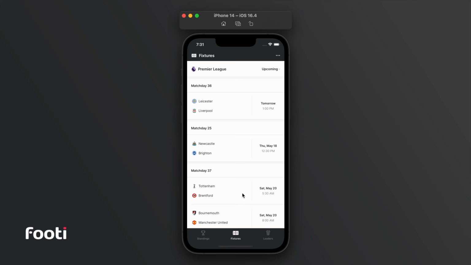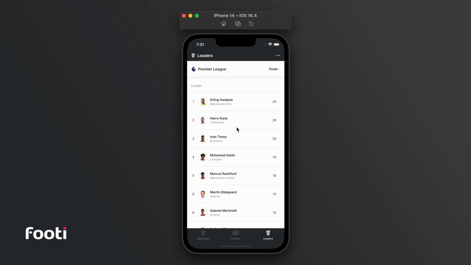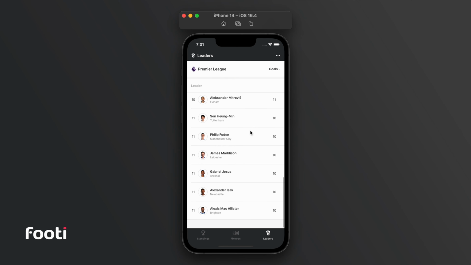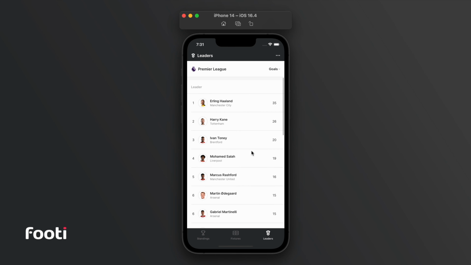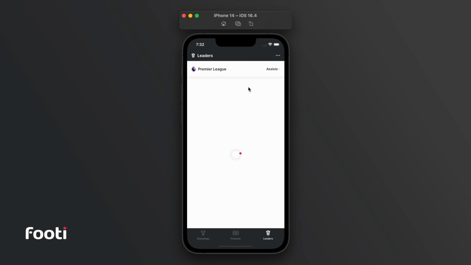And finally, let's move on to the leaders view. This view displays the league's top performing players for a given category. As you can see, we're looking at our top goal scorers. Now, of course, as with the other two views, we can filter. So let's click that drop down and we can look at the players with most assists.